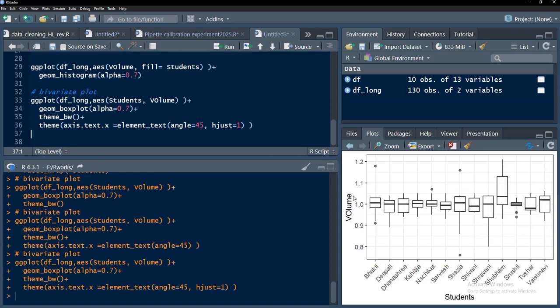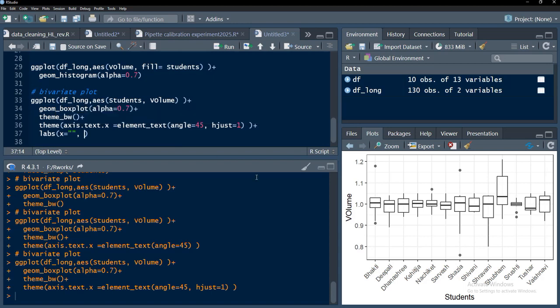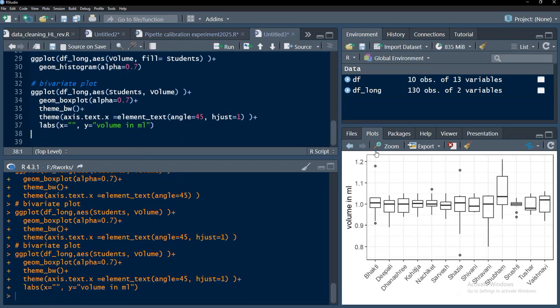This axis labels also we can play with using the labs argument, plus labs, and for x, I don't want the label there because these names are student names, it's perfectly visible. Then the y-axis I want to be volume in ml, and all that shall be in inverted quotes. I will put the inverted quotes, and this mistyped curly bracket I will remove and run that. You can have a title here, you can have a subtitle here, all that you can do with the plot to make it publication ready.